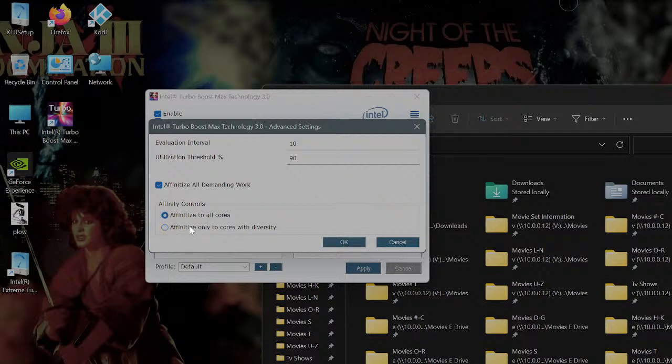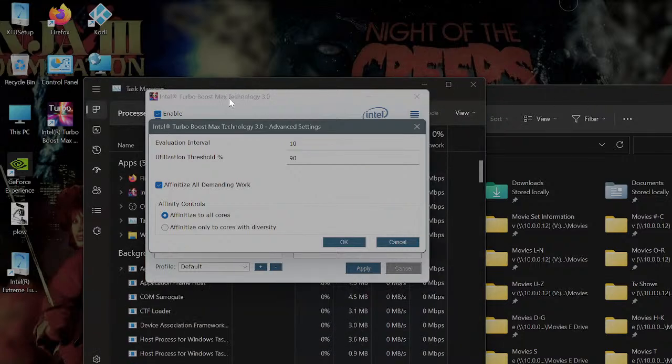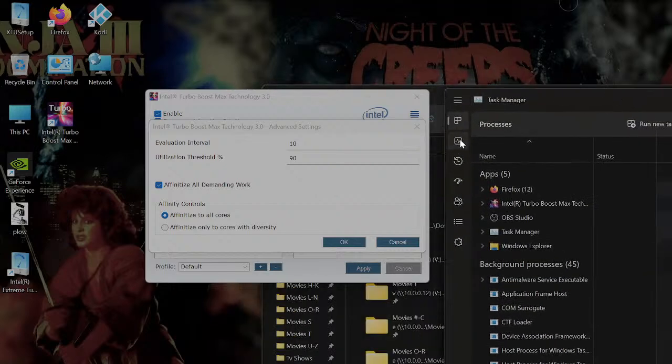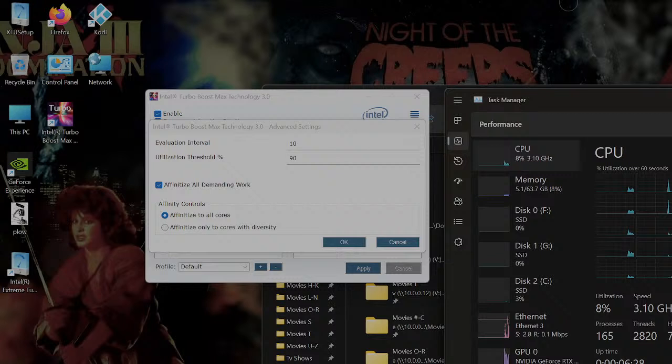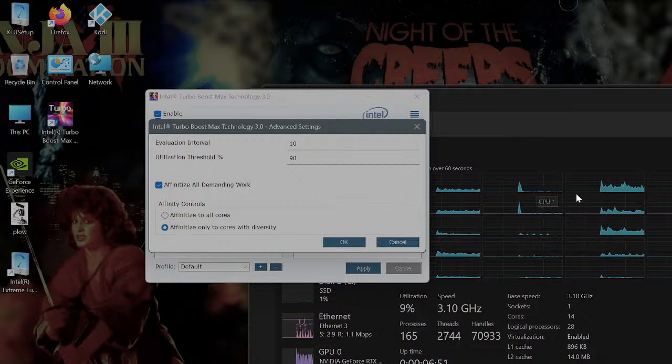I'm not sure what these two do, but they do something, because when I was playing a game, and if we go to Task Manager, you can see how these are kind of small, or it'll be solid, right? The top of these will be flat, but they'll be up higher when the CPU is working hard. When I affinitize on cores with diversity, it'll be kind of jagged at the top. So it is doing something different, these two. I don't know what it is exactly, but anyway, that's beside the point.